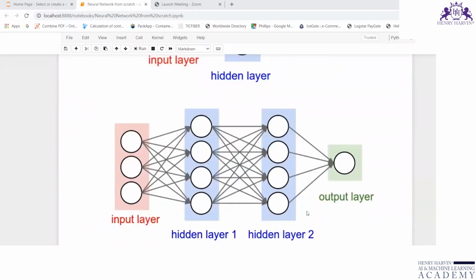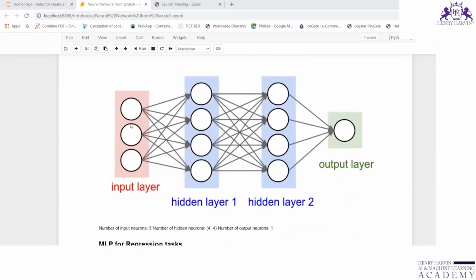Now look at this. Can you figure out how many hidden layers are there? How many input layers? How many output layers? And how many input neurons, hidden neurons, and output neurons? Yes? So let us discuss that. Here we have one input layer, two hidden layers, one output layer. The number of input neurons is equal to 3, the number of hidden neurons is 4, 4, and the number of output neurons is 1. Which means there is only one output, right?